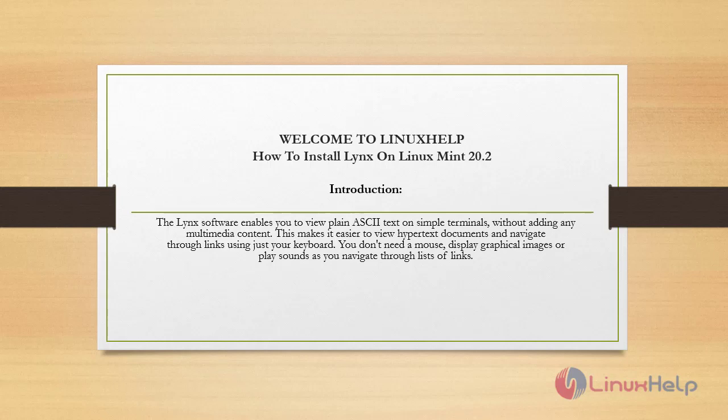Welcome to Linux Help. In this session, we are going to see how to install Lynx on Linux Mint 20.2. The Lynx software enables you to view plain ASCII text on simple terminals without adding any multimedia content. This makes it easier to view hypertext documents and navigate through links using just your keyboard. You don't need a mouse, display graphical images, or play sound as you navigate through a list of links.